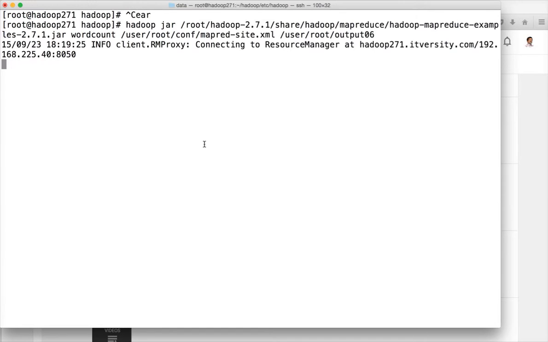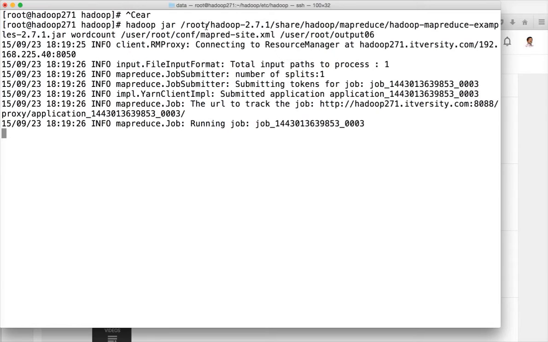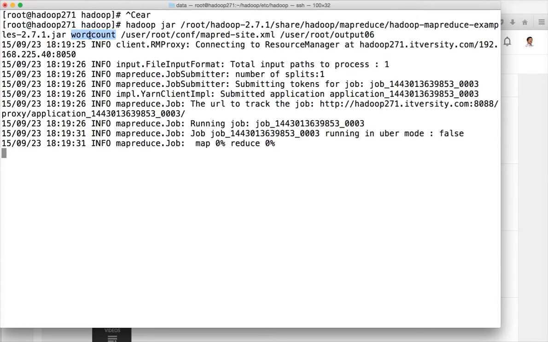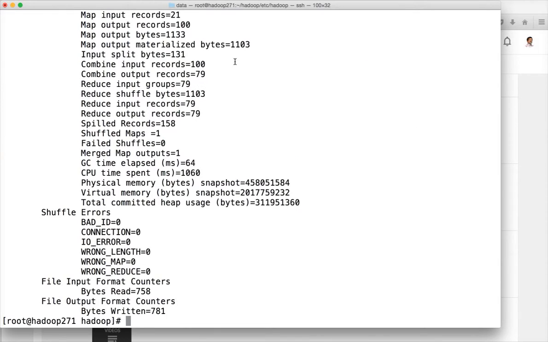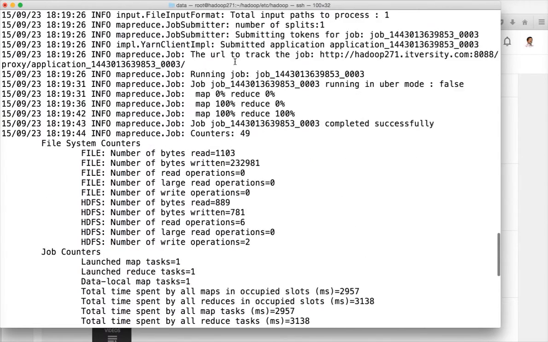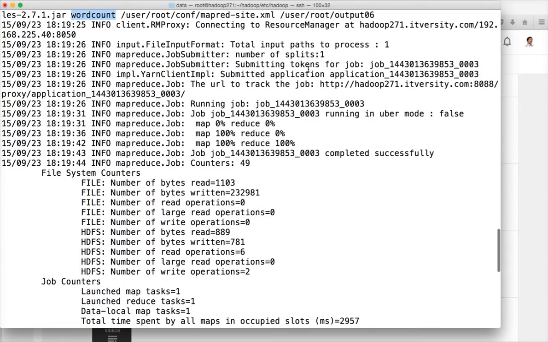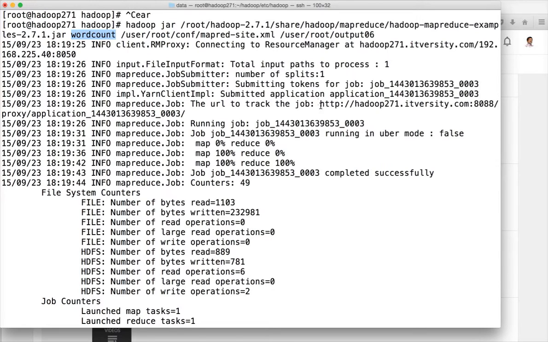So this is how you typically run your MapReduce program: hadoop jar, the file name, and then either the program name, or if you are using something called a program driver as part of your MapReduce, you have to pass that as a parameter, and then the input path and output path. And if you see, before setting up MapReduce, it ran in local mode, but now it runs cleanly on the cluster. And whenever you submit a MapReduce job, it will provide you a link to monitor your job.